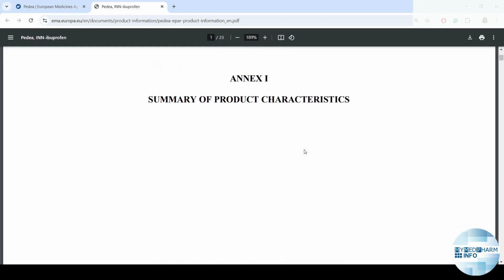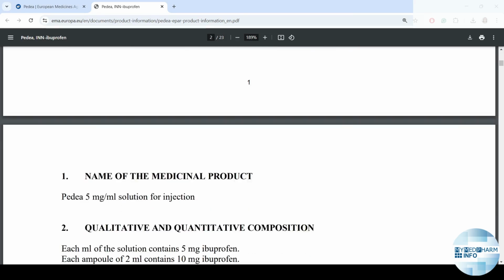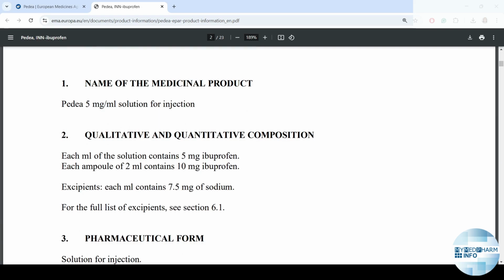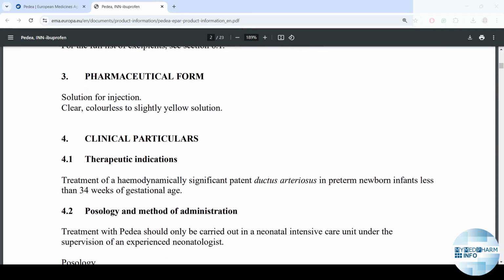The first part is called Summary of Product Characteristics. It's the approved standardized information about the medicine intended for healthcare professionals. You can see the official name of the medicinal product, the qualitative and quantitative composition, with the international non-proprietary name of the active substance. Section 3 shows the official name of the dosage form. For example, here it's the solution for injection, not solution for injections or an injectable solution.